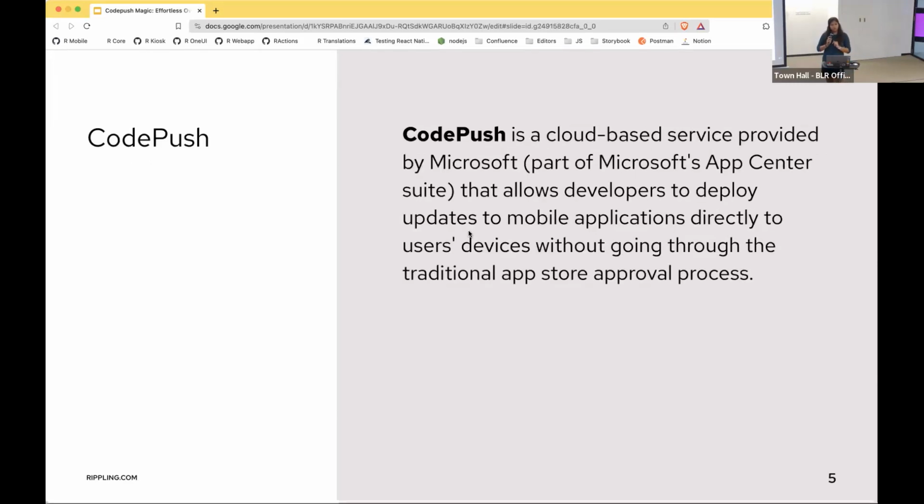Now, what is Codepush? I'm sure you have all been facing bugs. Whoever is working on the mobile side of things, what exactly is the process of fixing the bugs and sending that to the user? That is through the stores, which is the App Store or the Play Store.